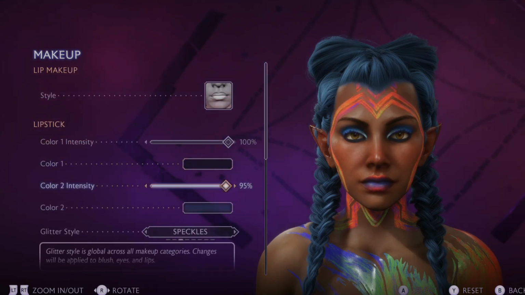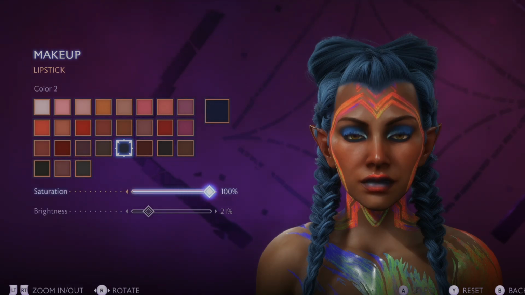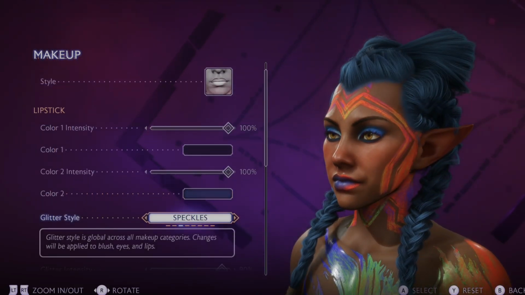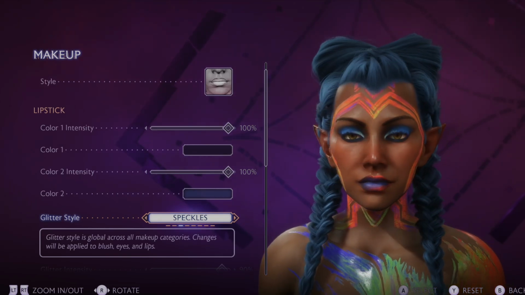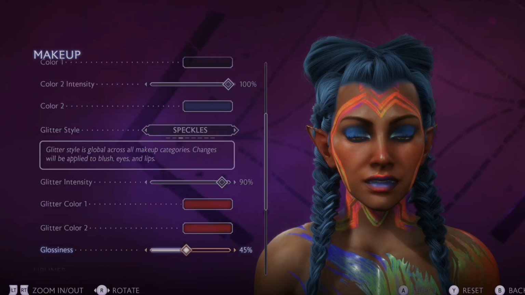Then we're going to go color intensity above it. We're going to go to 100 for that. Color number 2 is going to be that blue one again. Saturation, pump it up. Brightness, pump it up to 100 also. Glitter style speckles. Go down. Glitter intensity 90%.